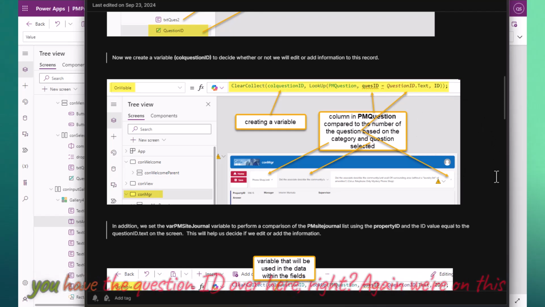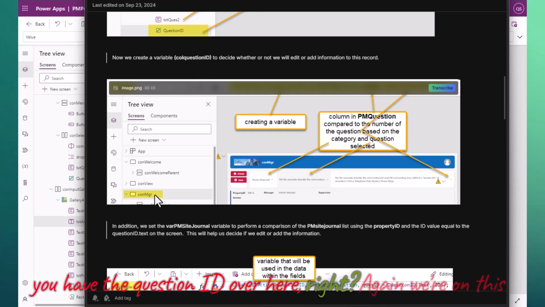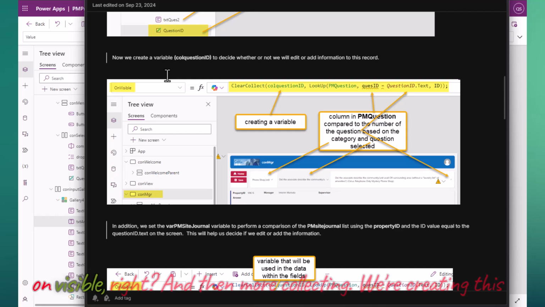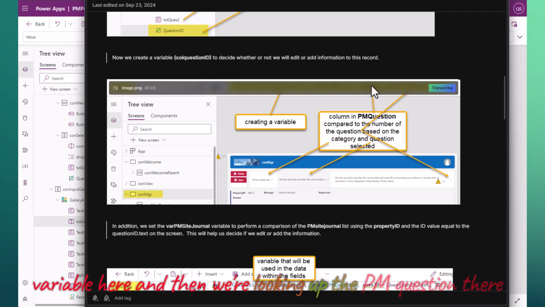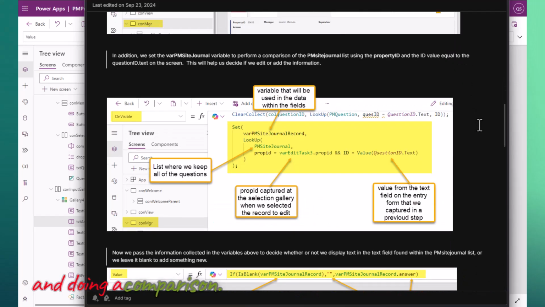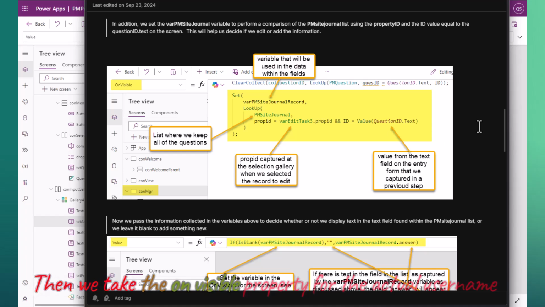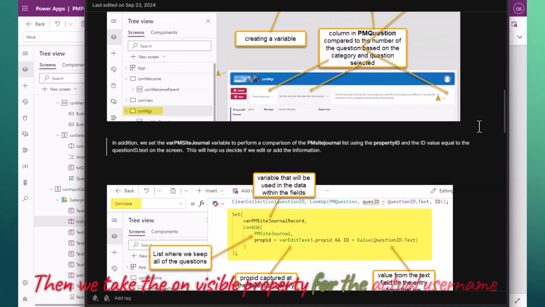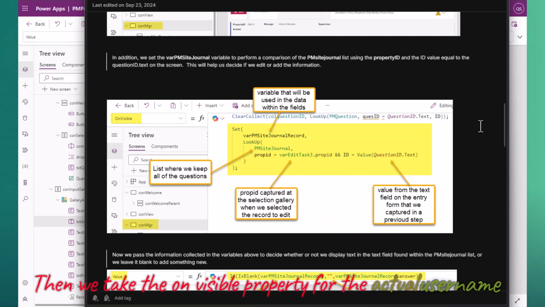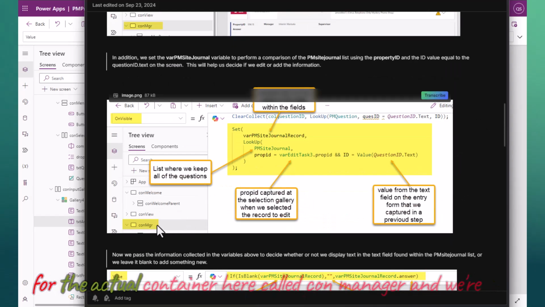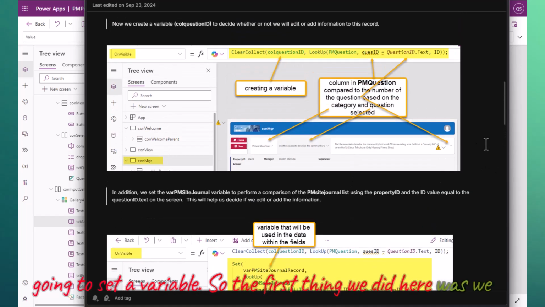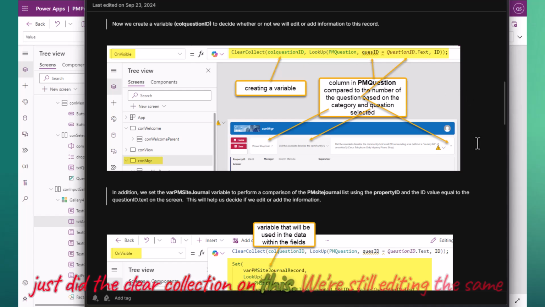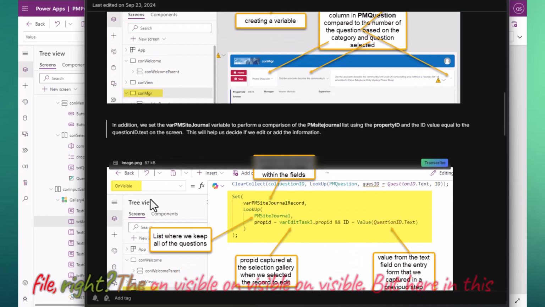Notice here that you have the question ID over here, right? Again, we're on this on visible, right? And then we're creating this variable here, and then we're looking up the PM question there and doing a comparison. Then we take the on visible property for the actual container here called Con Manager, and we're going to set a variable. So the first thing we did here was the clear collection on this. We're still editing the same file, right? The on visible.